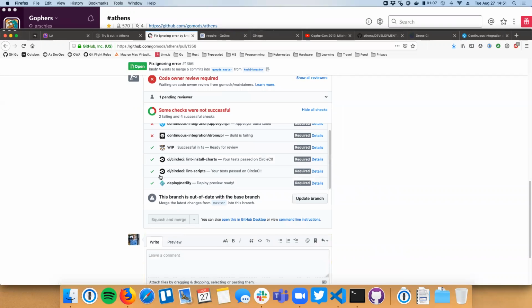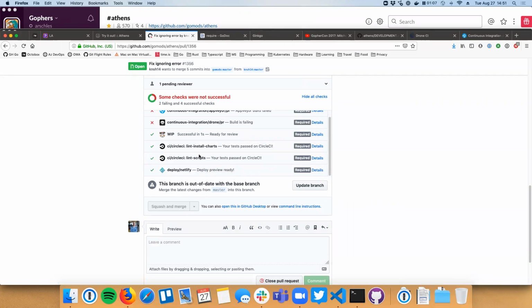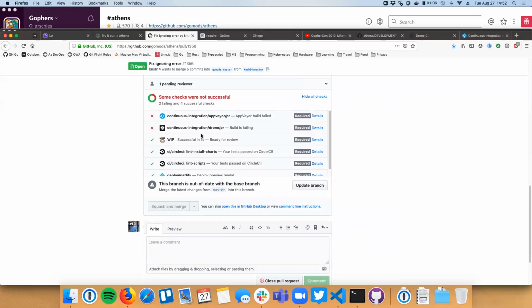Circle CI runs to do some tangential stuff. You can see it does linting on the Kubernetes Helm charts. It does linting on test unit.sh. And that's kind of legacy. We still should do these, but we used to use Circle CI for everything. We just didn't move these over to Drone. So we do have Circle CI stuff, but the real stuff is happening in AppVeyor and Drone.